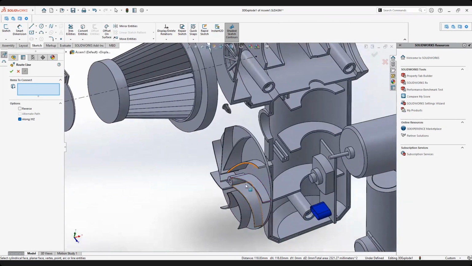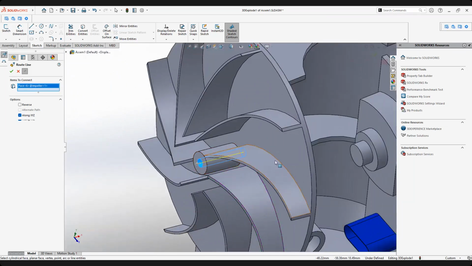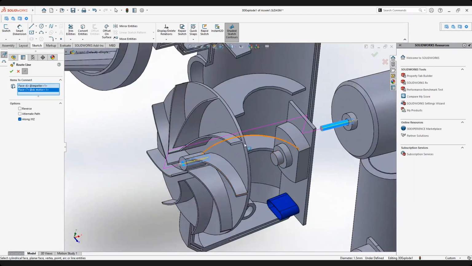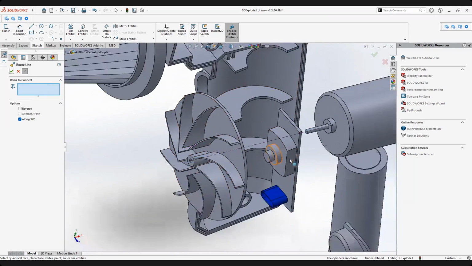About this impeller, select the cylindrical surface that will be mounted onto the shaft. Right, it goes like that, zigzag. You click at the arrow. You go for the shortest line. Click OK. You have a path line.